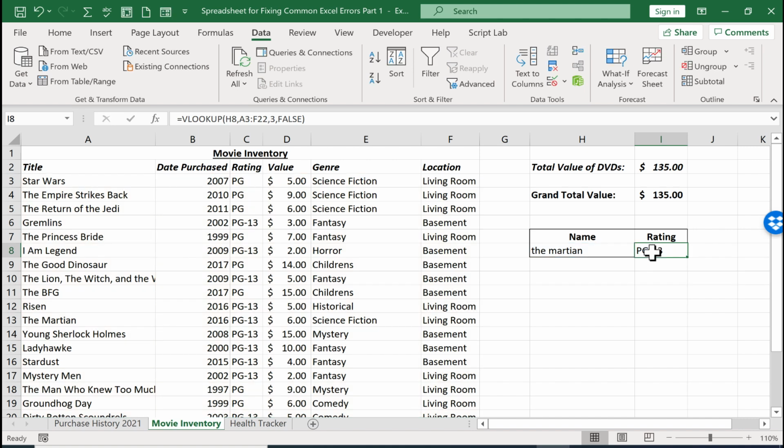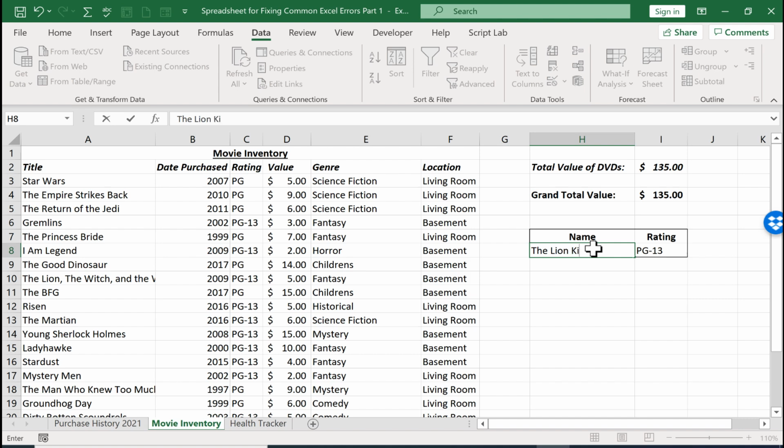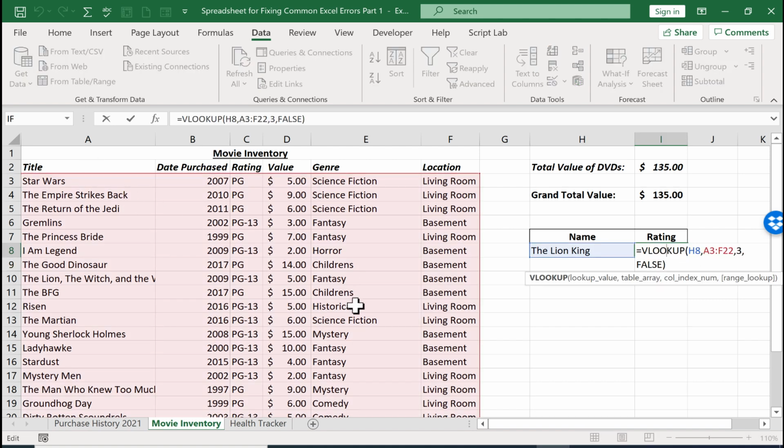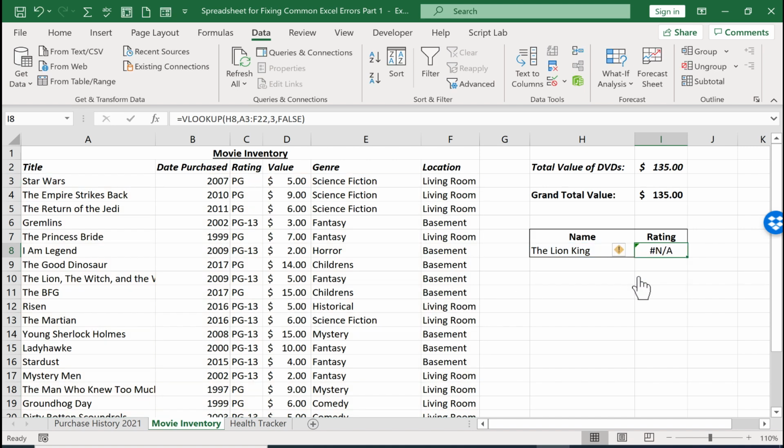But for the purposes of this tutorial, let's just move on and watch what happens when I type The Lion King. I tap enter and I get the NA error. So you can probably figure out the reason why. I'm getting NA because it's searching the data that I've provided for The Lion King, and it's not available. It's not finding it.